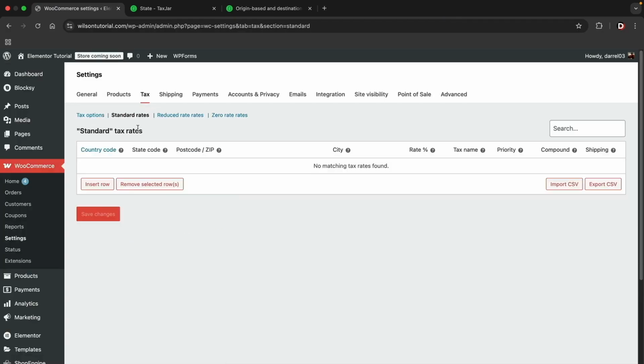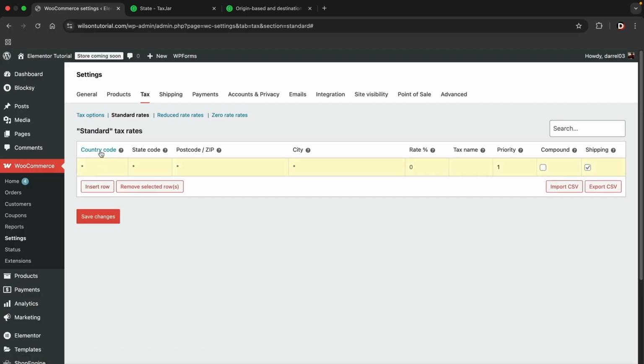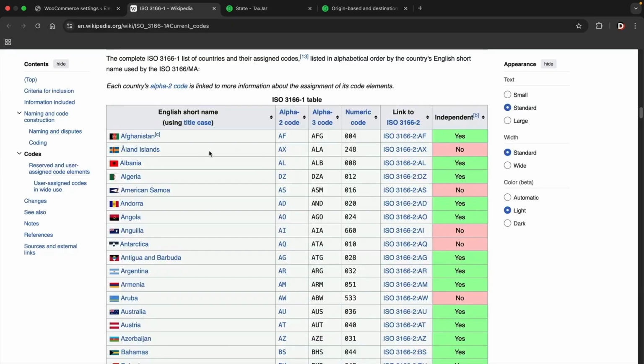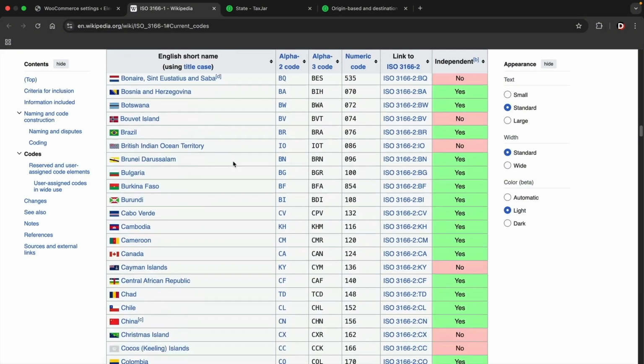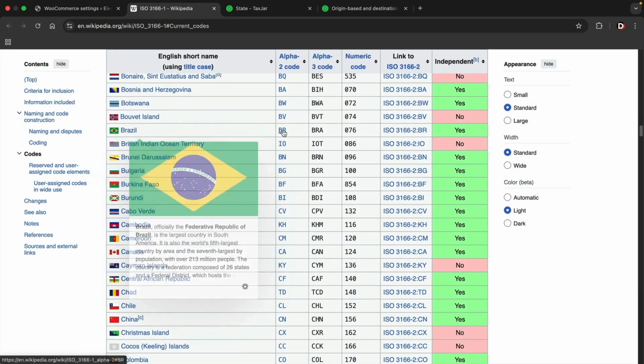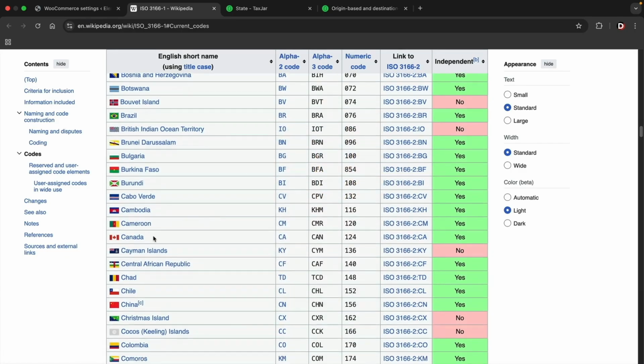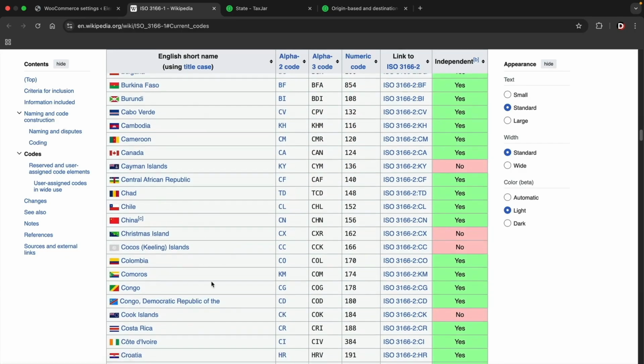Now the first thing that I want to do is implement a standard sales tax for my products. So right here, I'll click on Insert Row. And then here we have country code. And here you're going to see a list of all these countries with the actual country code. So for example, if you are in Brazil, you're going to put BR. If you are in Canada, you'll put CA and so on and so forth.